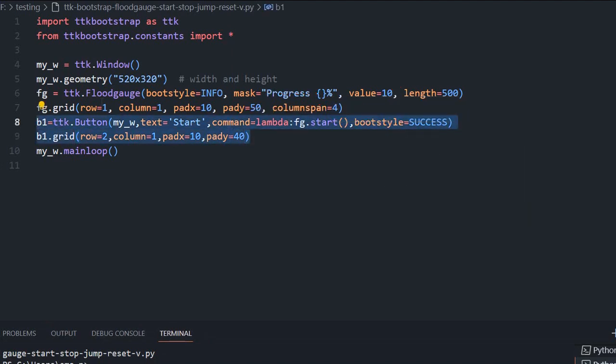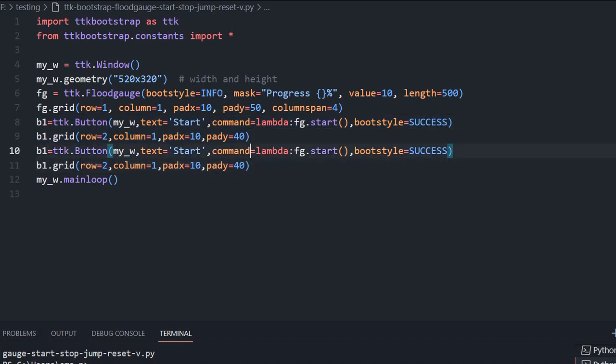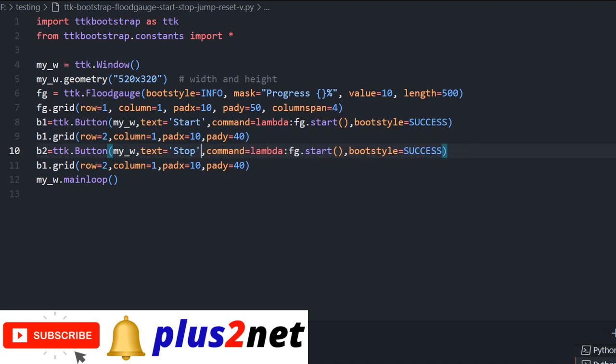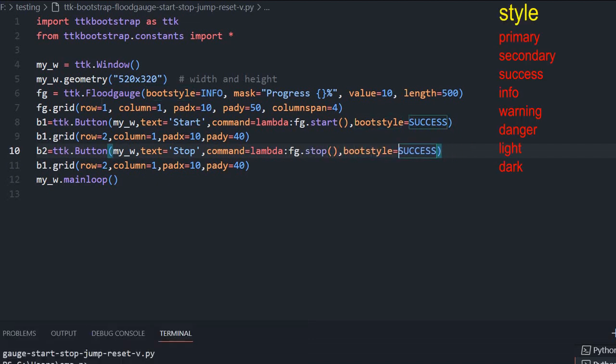Now let me just copy this, paste it here. Now this is our button 2, B2. Now ttk text start. Now after start we will place stop. So we are placing stop. Command is fg not start. This should be stop. And for stop, let's give red, danger. So fine. Now here it should be column 2. That's all. Now button 2 is ready.